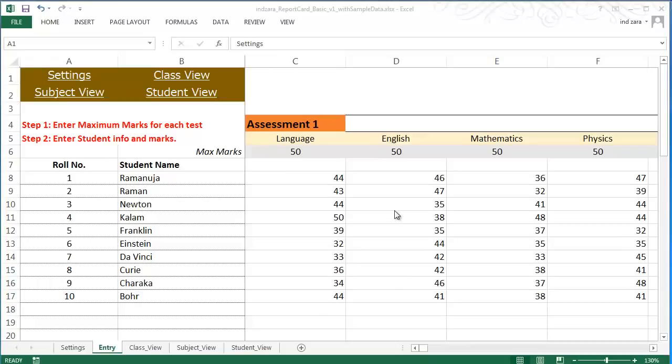Now, one last thing before we go to the next step, please make sure that you understand that the student performance will be calculated as percentages. So in this case, for example, the student Ramanuja scored 44 out of 50 in language in assessment 1. That means he's going to get scored 88%. And Raman scored 43 out of 50. That means he will have 86% as a score.